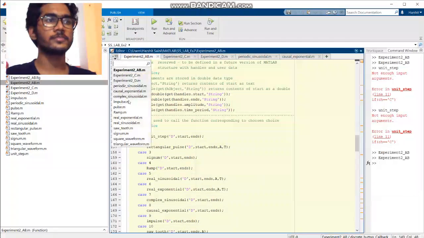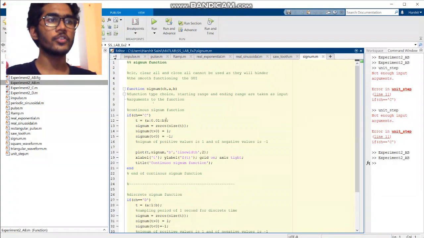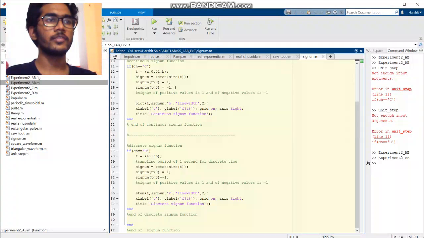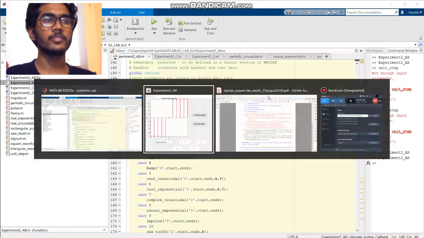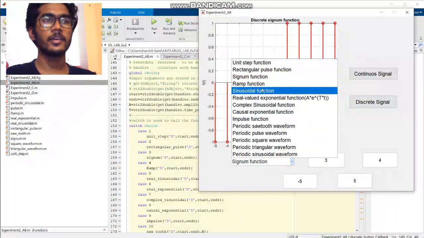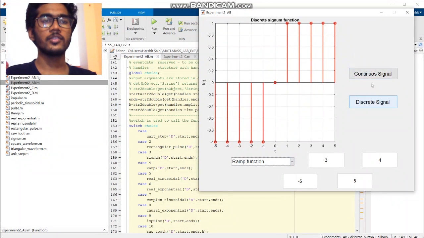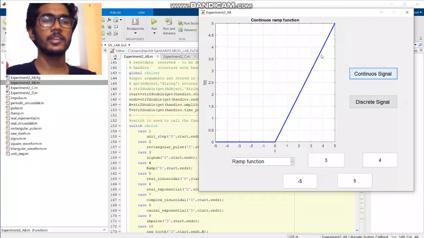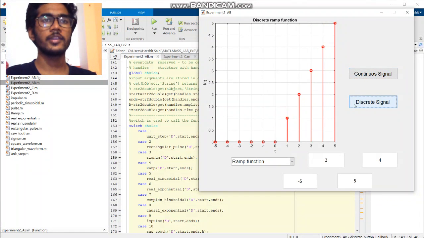Moving on to our code. Here's the code for signum, and here we first make it all zeros for all t, and 1 for all positive, and -1 for all negative, and similarly we do for discrete time. Moving on to our next function, which is the ramp function. We similarly get the same values, and we get this function for continuous, and this is for discrete.